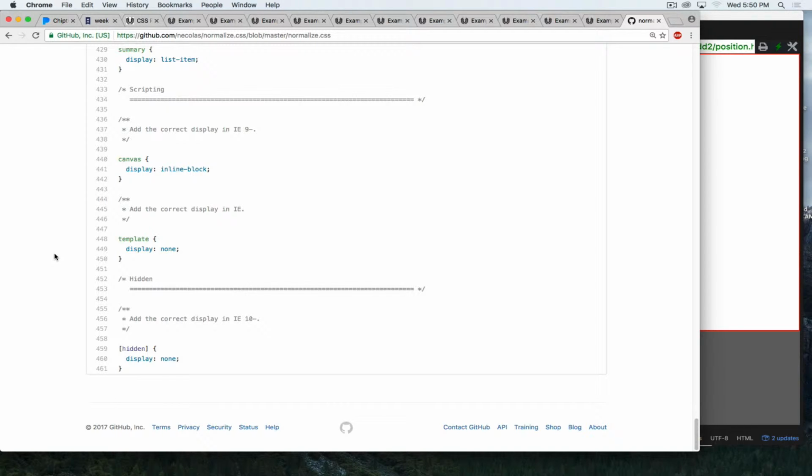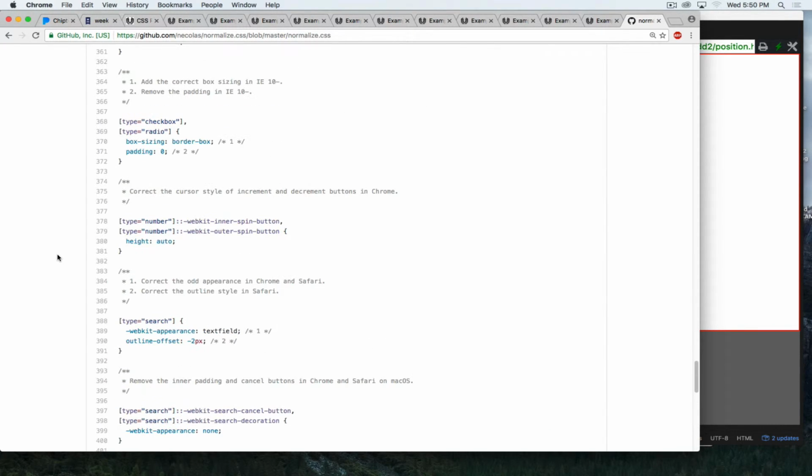So even if you never look at this, you just load Normalize as part of your page. That being said, if you get your page to work without it, then there's no reason to use it, because that requires you to ask your users to download more content.